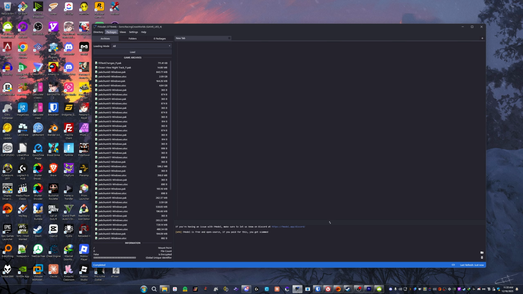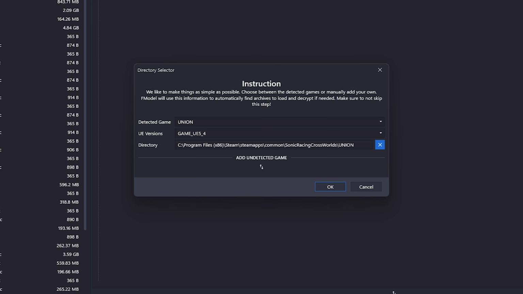Now, when you first open it, it's not going to look like this. Mine is already set up. It's going to look like this. It might have Valorant or Fortnite up here. What you want to do is, in the directory, aim it at your Sonic Crossworlds.